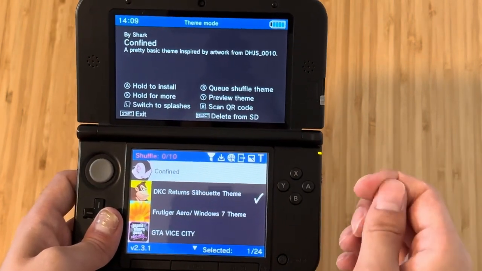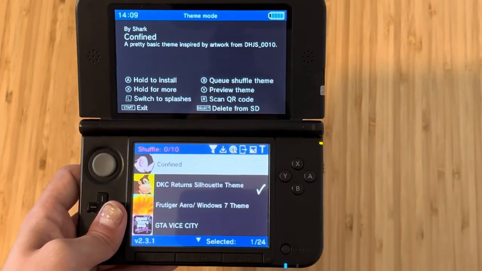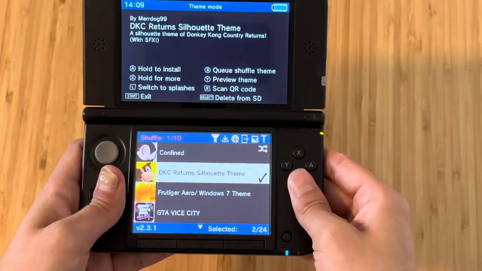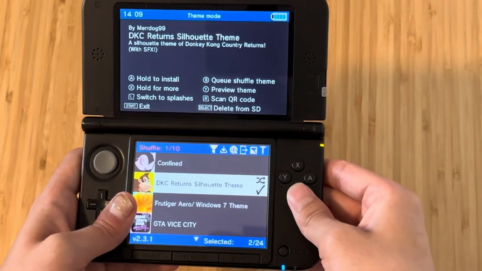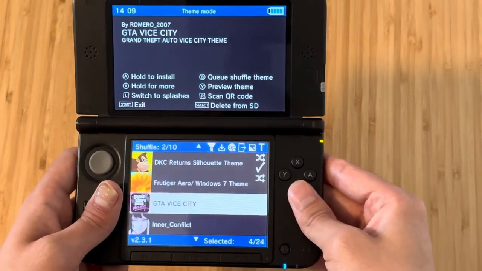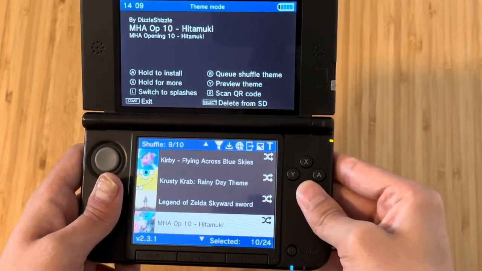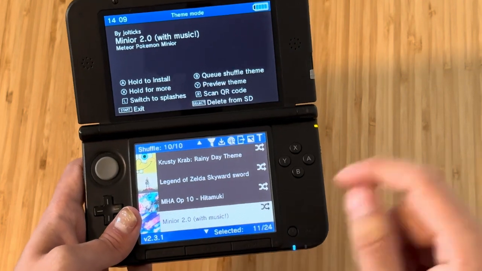Another thing you can do is that you can download multiple themes and then queue shuffle the themes. So let me show you what I mean. So we have to press B in the ones that you want downloaded. So let's say I want this one. I want the Fruitier Ari one. Let's just choose whatever. Take in mind that you can only select 10 themes to shuffle.